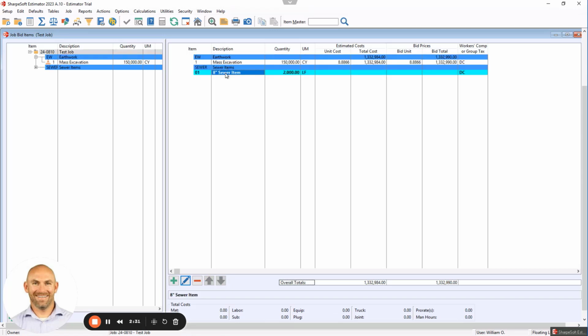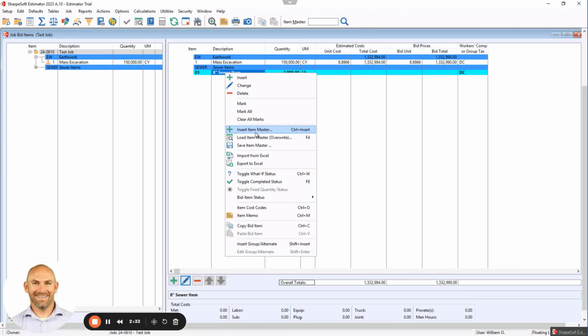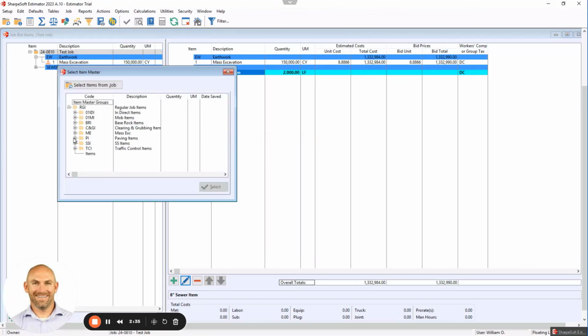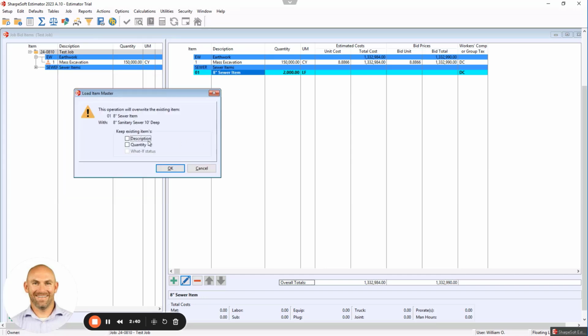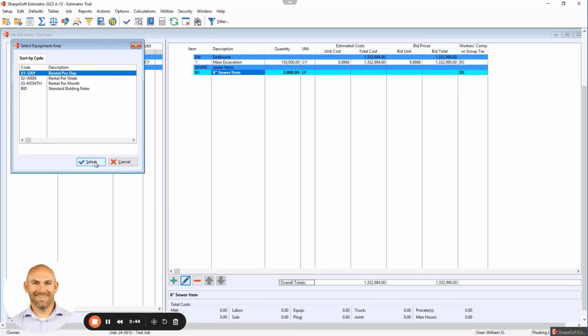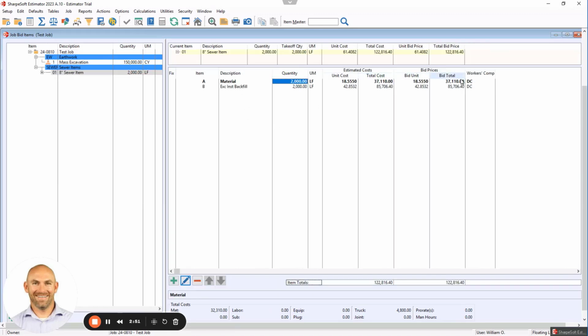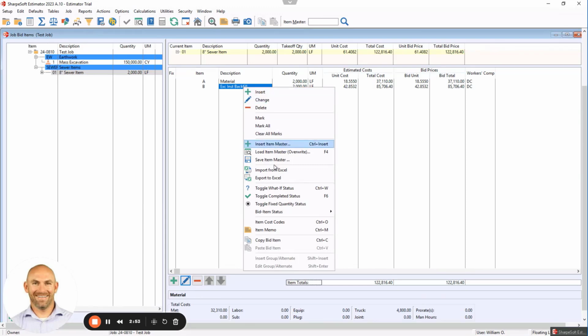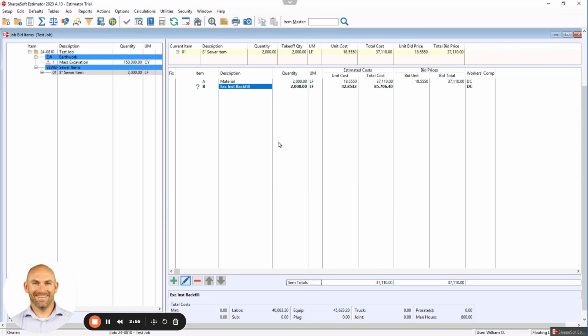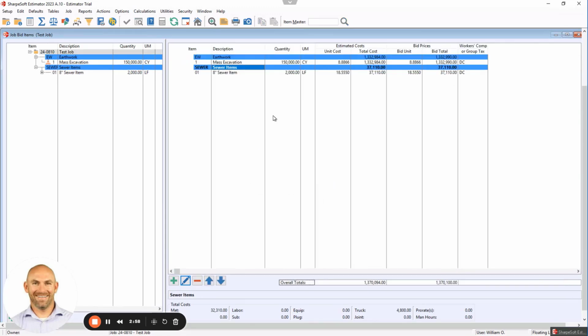For example, this sewer here, if I want to go insert the item master, and I want to go to, let's just say, sewer, and now there, I want to keep the existing description and quantity, select my areas, and I now have that. I could freely change anything in the bid if I want. If I want to what if this for whatever reason, I can do it. Fully editable, up to you. But that's a little bit of the item master that then becomes accessible to you in every job.